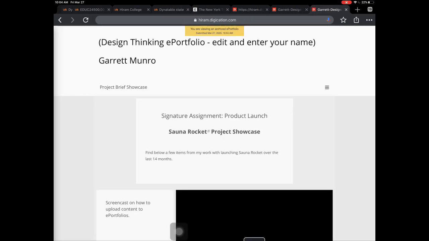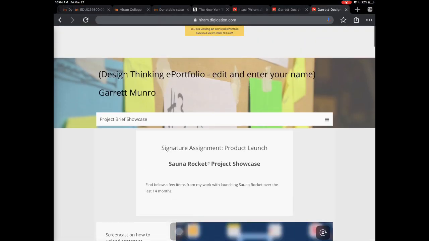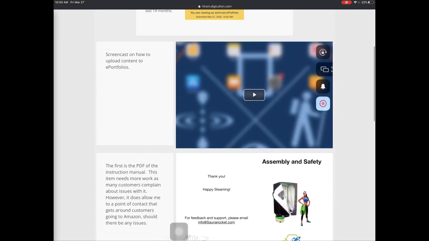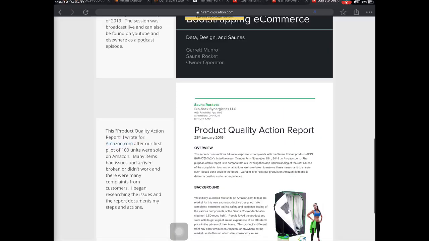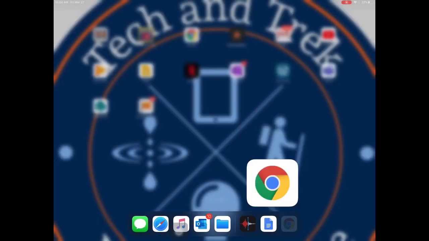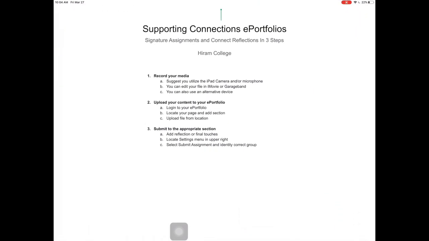View submitted ePortfolio. So now it's just going to take me out and let me see what everybody else will see when they visit my page. This might be your advisor, might be a faculty member, might be another group you've shared it with. And so I think it looks pretty cool. There's a lot going on here. I'm proud of that. And so that, ladies and gentlemen, is the 3 steps to working your ePortfolio.